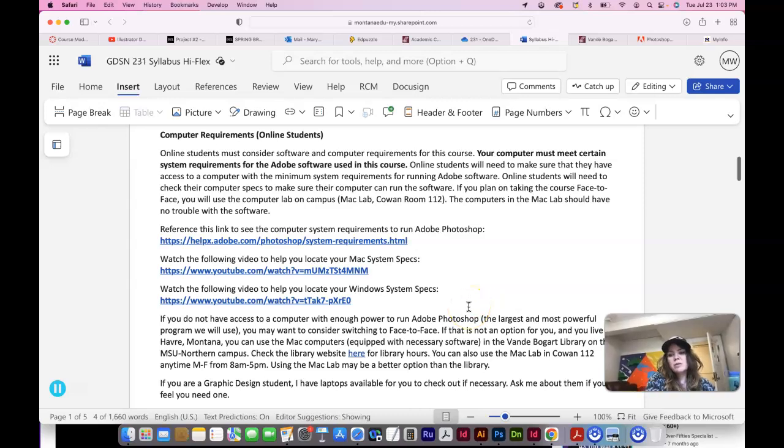So computer requirements, this is only for online students, really. Face-to-face students, you don't have to worry about your computer, you don't have to worry about your software, it's all provided for you in the Mac Lab. If you live in Havre, you can use the MSU Northern Library. There's 2 computers in there, Mac computers with the software installed, so those are ready to go for you if you have access to the library.